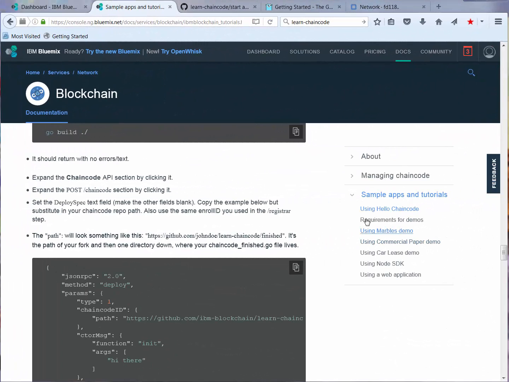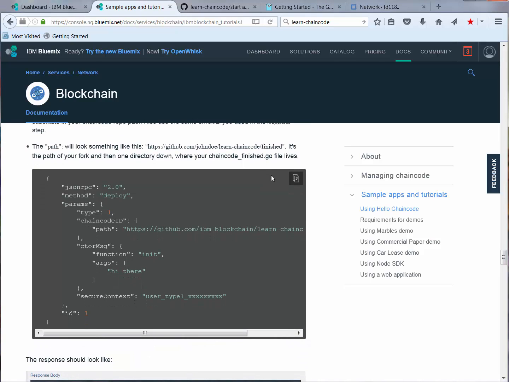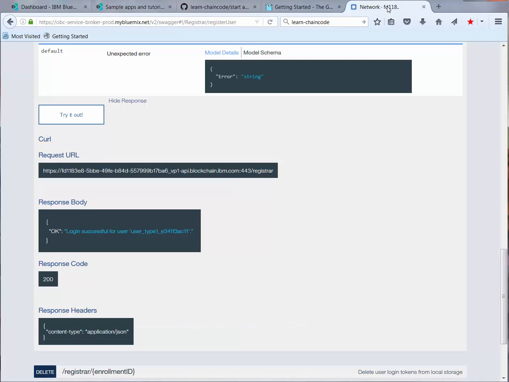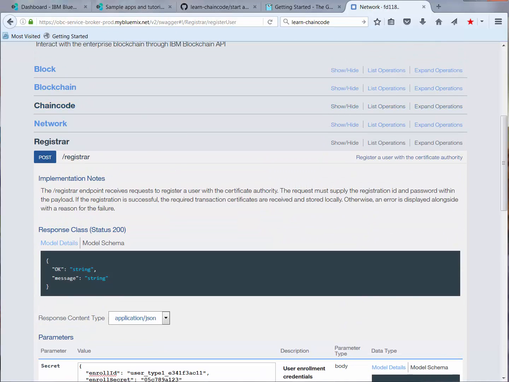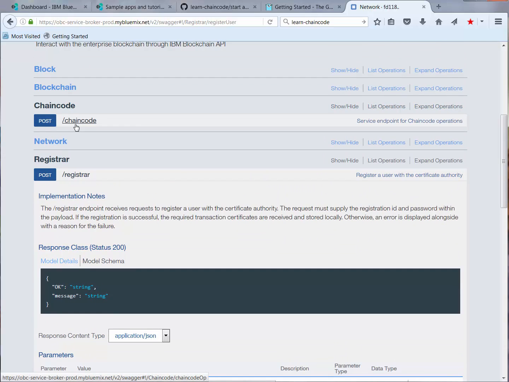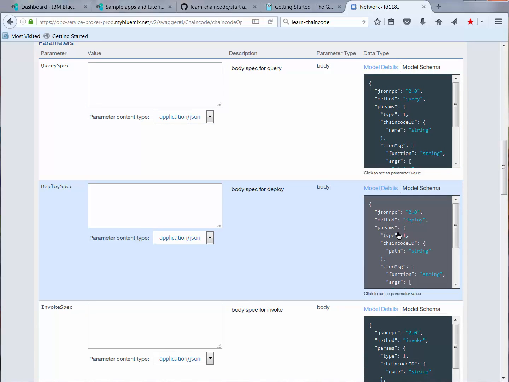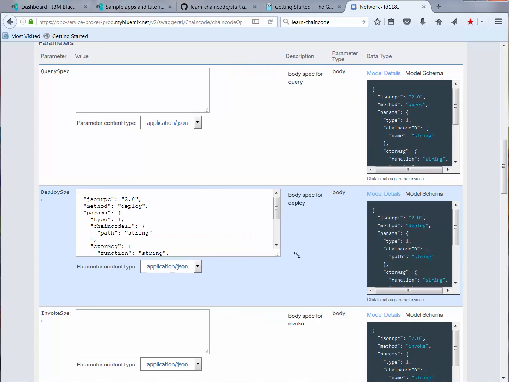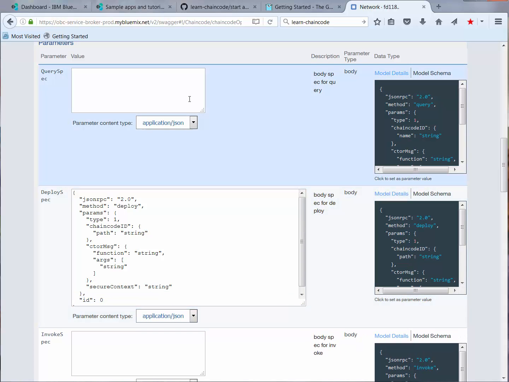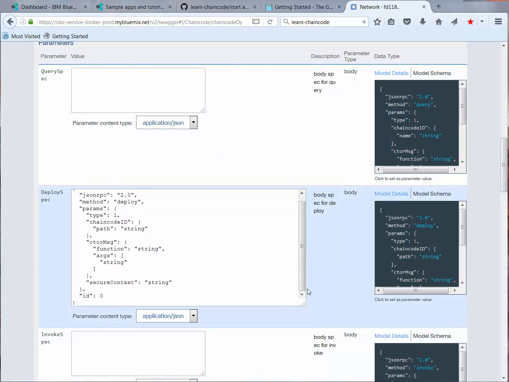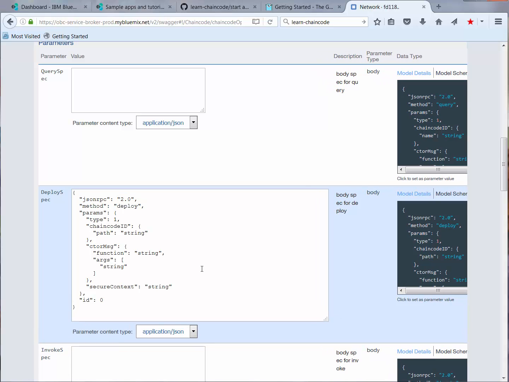So next up, we're going to add our chain code to the network using the API. And we've already deployed to GitHub. Continuing on with these instructions, we're going to go back to our Swagger API and expand the chain code API. We're going to have to fill in a few areas. First of all, we're going to only do a deploy. We want to have both the query and invoke blank. And we need to specify a path. And this is going to be the path to our GitHub.